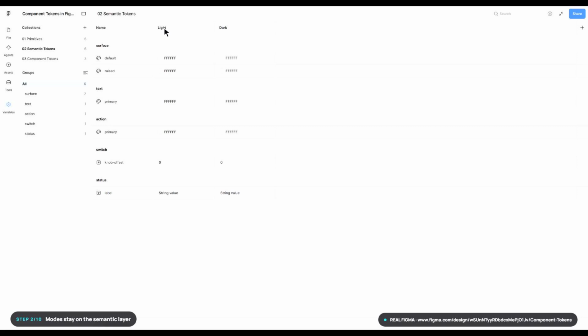That middle layer is the translator. It decides which raw value a role means in each theme, while every layer on the canvas keeps the same token binding. Next, I'll fill in those decisions.